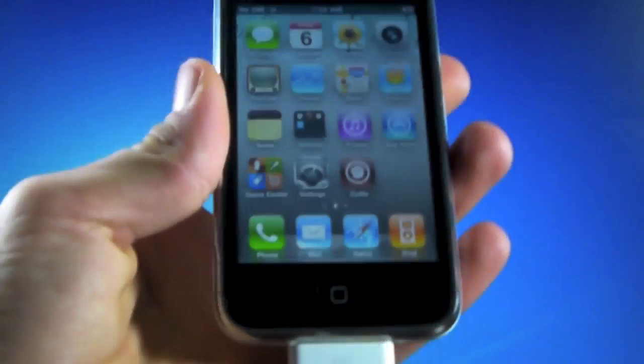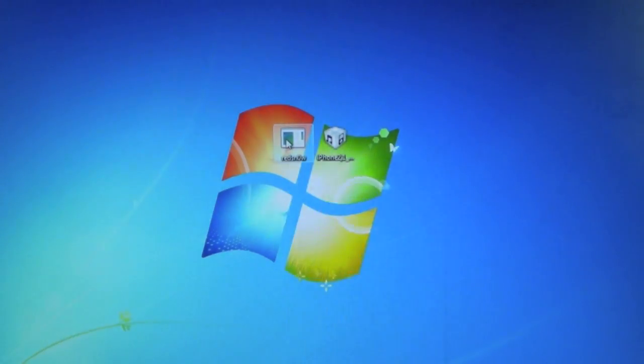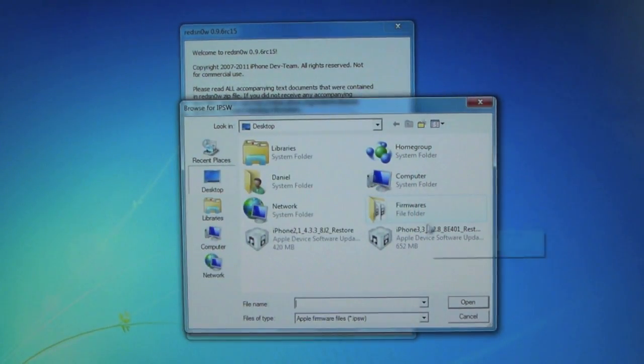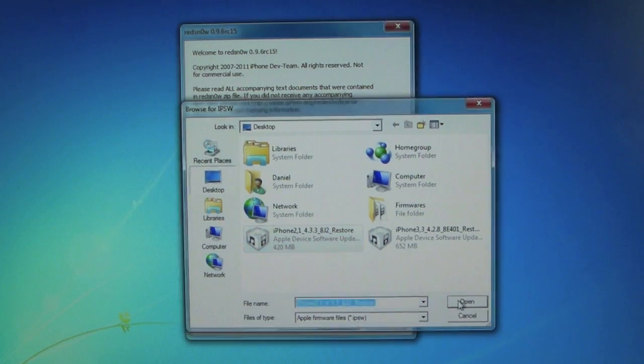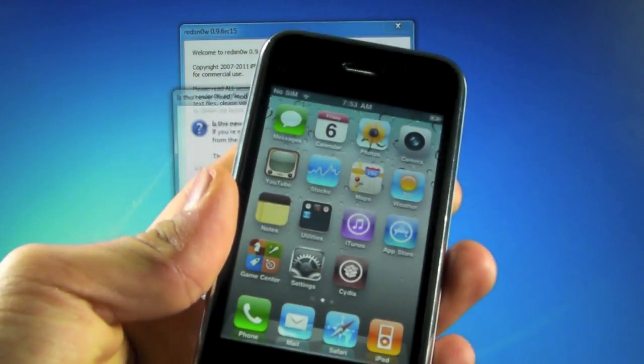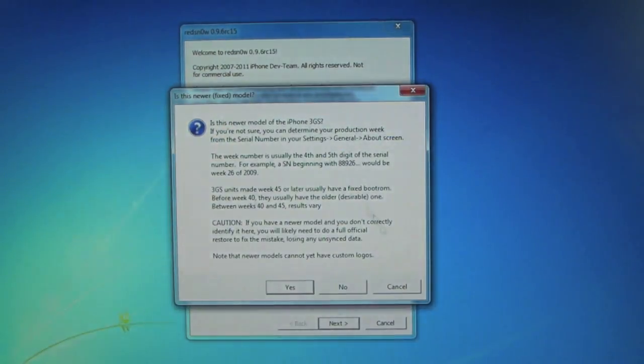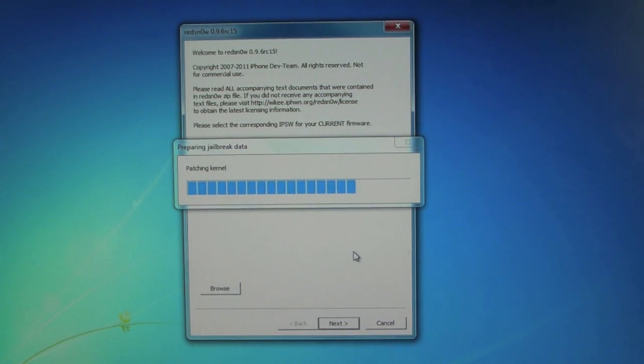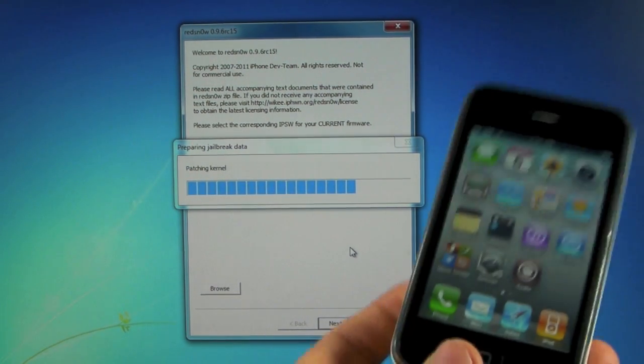Okay, so make sure your iPhone is plugged in and right-click on Red Snow and run as administrator. Yes, and now we're going to browse for our 4.3.3 official firmware. I am tethered on 4.3.3, so just to let you know. Here it's asking us if we have new or old boot ROM, and I'm going to click yes because I have a new one. Next, it'll patch the kernel for just a second.